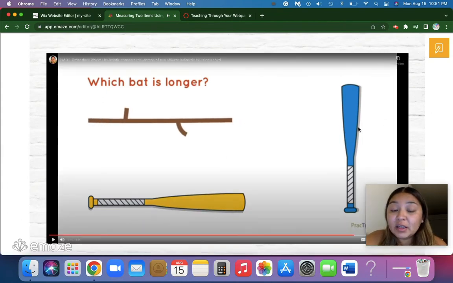Okay, take a second to think which one is the longest. We compared the stick right next to the yellow one, and we saw that the yellow bat was bigger than the stick, and the stick next to the blue one, we saw that the stick was bigger than the blue bat. So which bat is the biggest? Okay, let's find out.